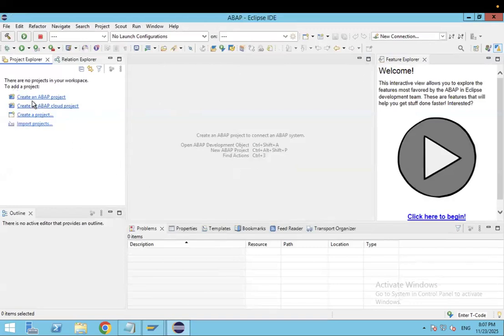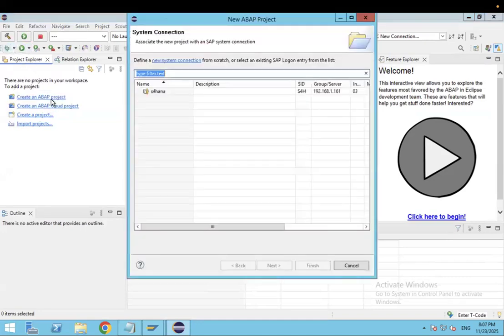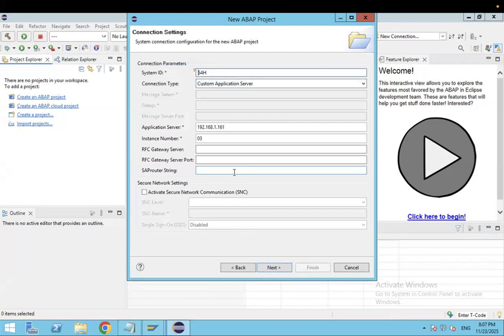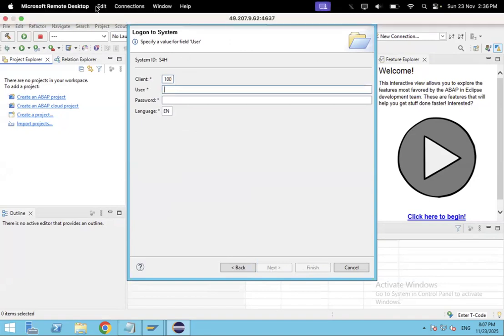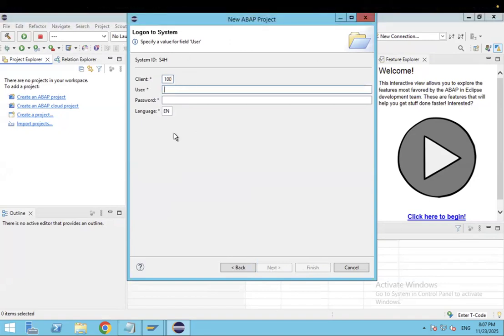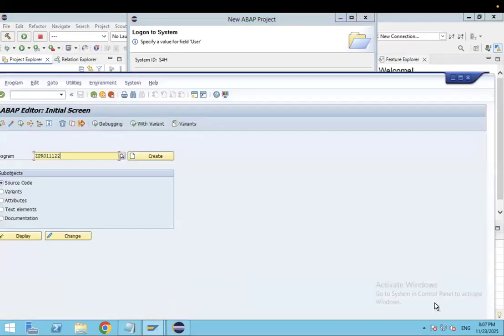Now you can see over here there is Create ABAP Project, right? So click on Create ABAP Project. Now we are going to connect the S/4HANA ABAP system with this Eclipse IDE. Select this one, click continue. Automatically it will configure. Just click next. Now you have to give the name, and whatever user you have, you have to put the username and password. Once you give the correct username and password, it will connect.